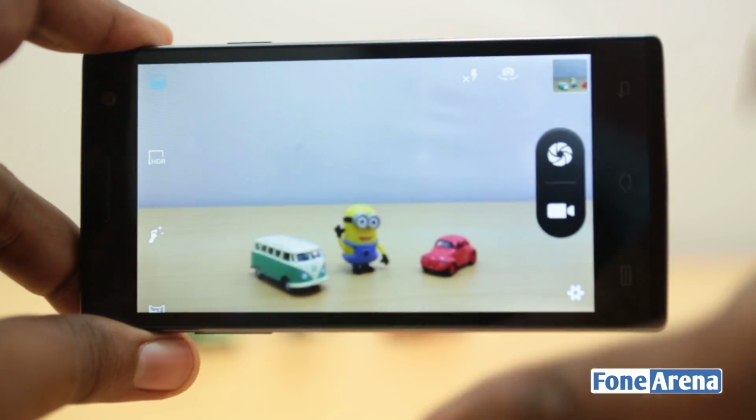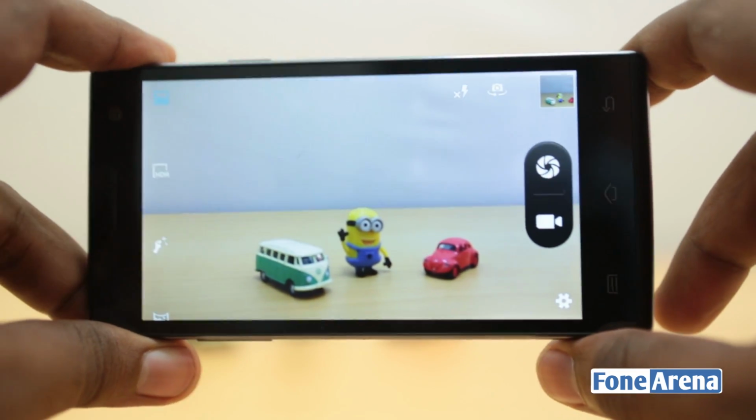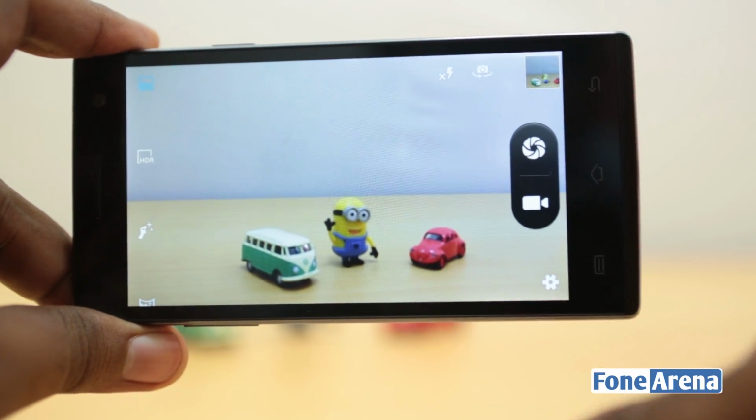Our verdict is that the Xolo Q1010i is a decent camera at this price range.